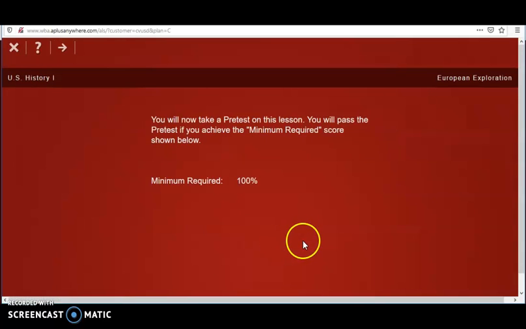It's going to ask you to take a pretest. It says you will pass a pretest if you achieve the minimum score required, shown below. 100% pass it. That doesn't matter. Even if you get 100%, you still have to complete the lesson. But to go to the pretest, you hit the arrow.